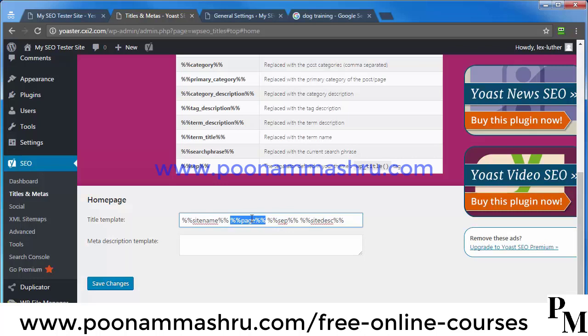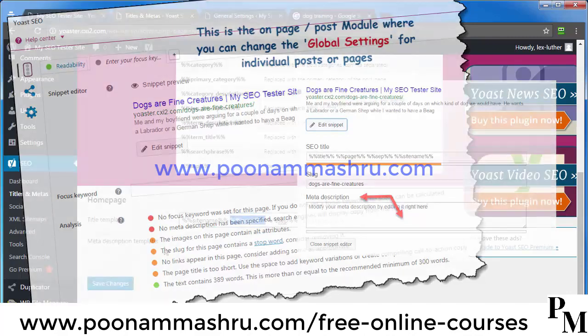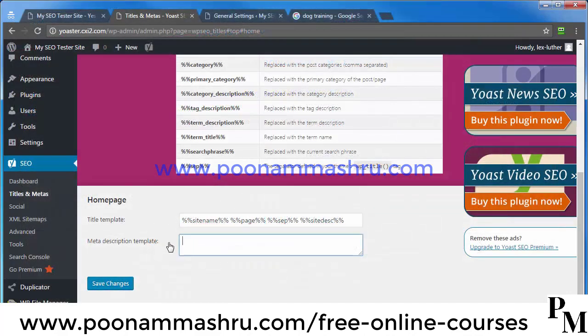That's just my suggestion. And if you do decide to customize the meta description template, you've got up to 160 characters or less. I'd suggest going less. And I would also suggest making this keyword rich. You can also make this adjustment on a page by page or post by post basis. And again, we'll cover that in one of the upcoming videos whenever we talk about the on-page modules. So my suggestion is, unless you know what you're doing, leave this alone.